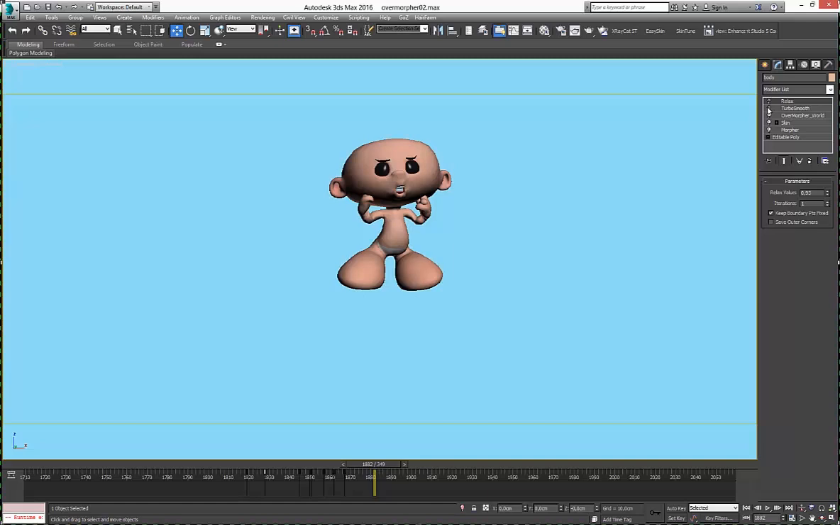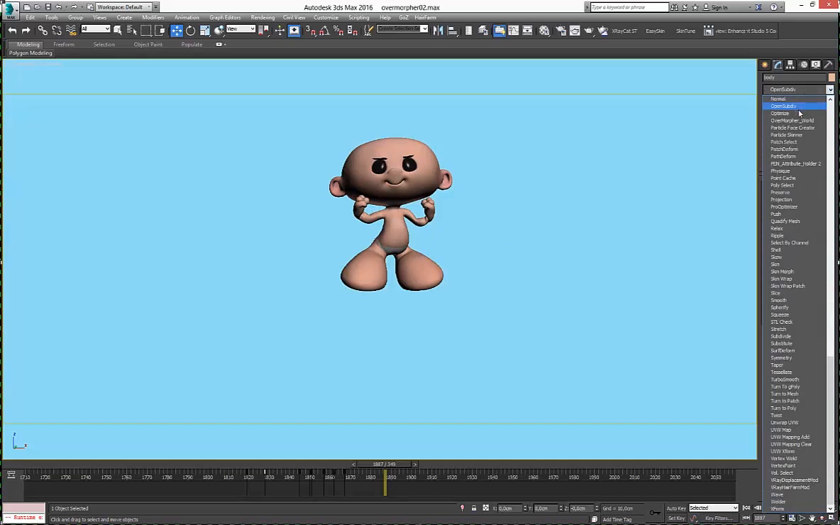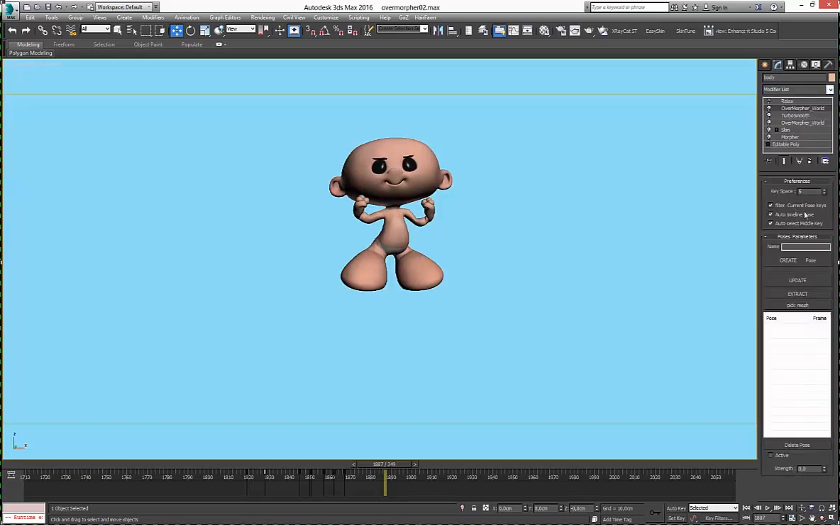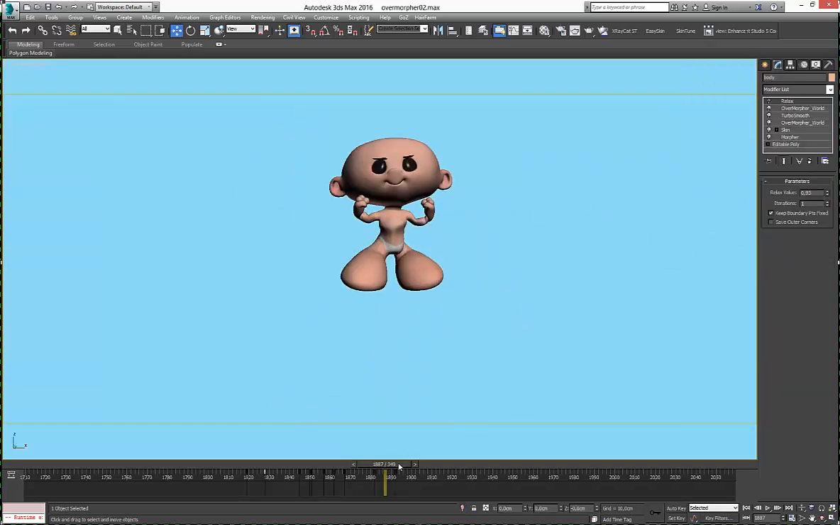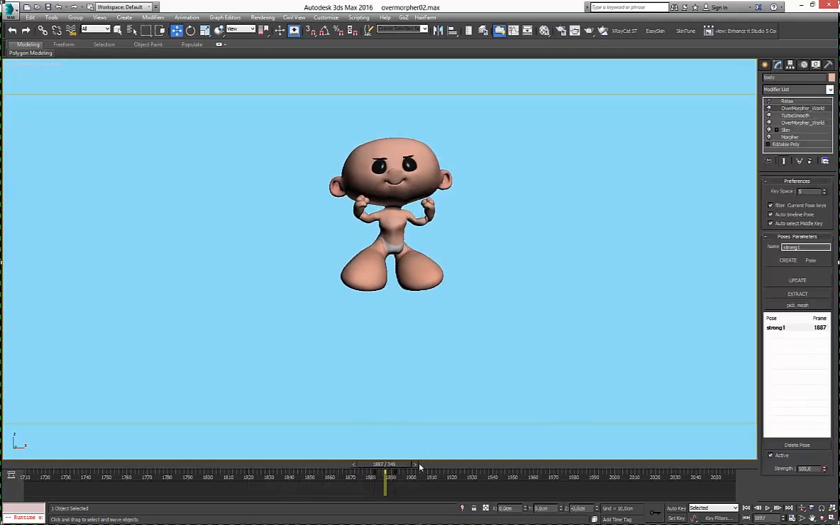I will activate Turbo Smooth with deformation of 1, and on top of that I will put another instance of Overmorpher, and I will create a very basic strong pose using the modeling tools. Okay, this is a very basic approach to show you what I'm intending to do. So first thing, I will readjust the keyframes of the pose.